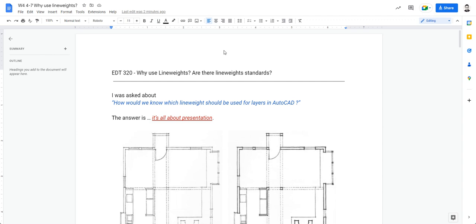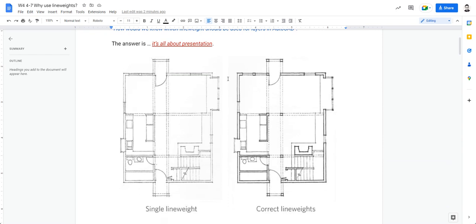So you can create layers in AutoCAD and assign them colors, and colors would mean different line weights. It all depends on how you want to present your drawing. So here are two floor plans. One is using a single line weight and the other is using multiple line weights. And the information that's presented is not different.